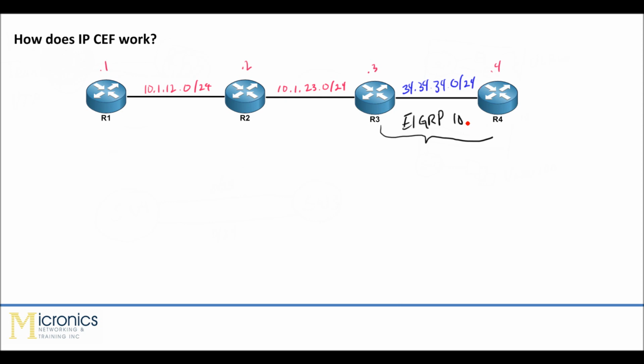Now, when we're talking about CEF, we first have to talk about our normal, everyday layer 3 routing table. The reason that we're going to talk about it first is that whatever is inside of our routing table is going to drive what's inside of our IP CEF tables. And there are two tables that we're going to talk about when we deal with IP CEF, and that's the forwarding information base and the adjacency table.